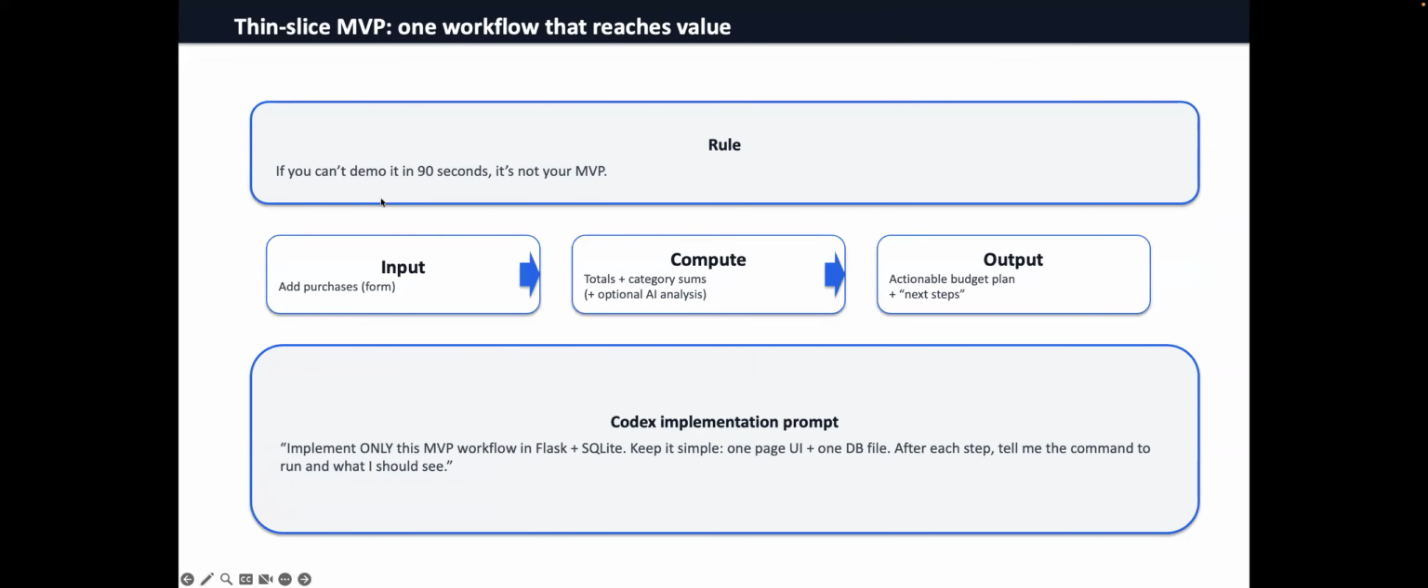So the thin slice MVP, so minimum viable: one workflow that reaches value. If you cannot demonstrate your main idea in 90 seconds, then this is not your MVP. Okay. Especially since we are talking about the AI hackathon, you're going to have really limited time for the entire presentation. So with the limited time, you have to attract the judges' eye by showing at least one thing that really works nicely, or works perfectly, right?